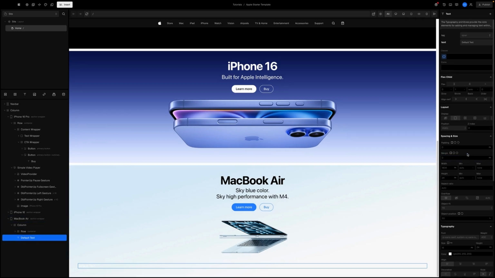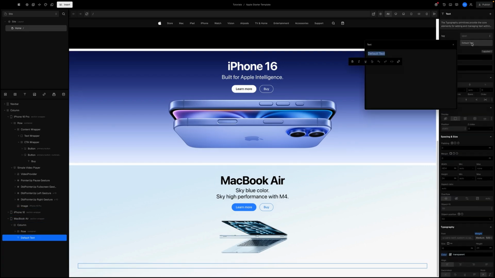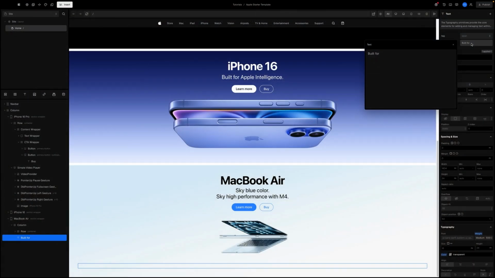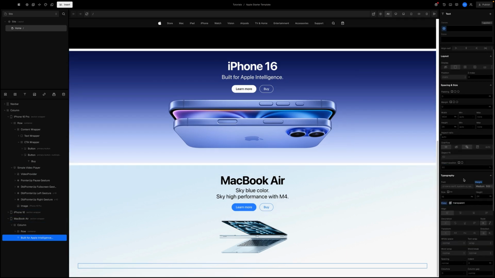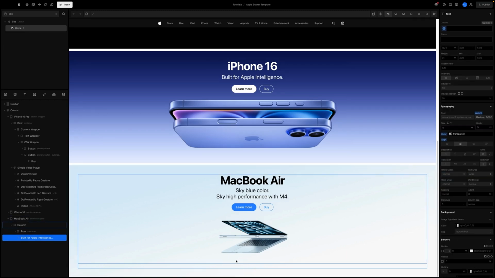So first off, we set the font weight to 500. We'll go over here to typography, set this to 500. Let's set the color to transparent. Let's also change the name. So go over here to the text, change the name to built for Apple Intelligence. And then let's also align it to the center, so it sits nicely at the center. I know right now we can't see it, but we're going to get to that in a moment.